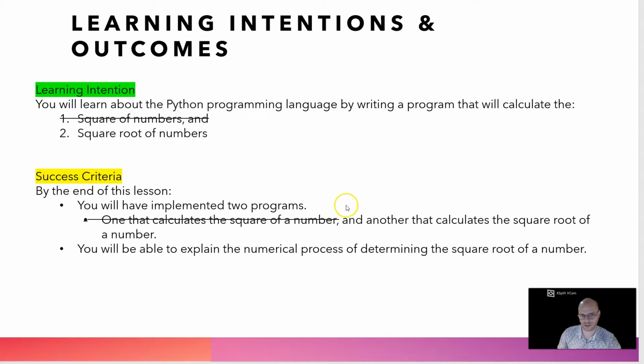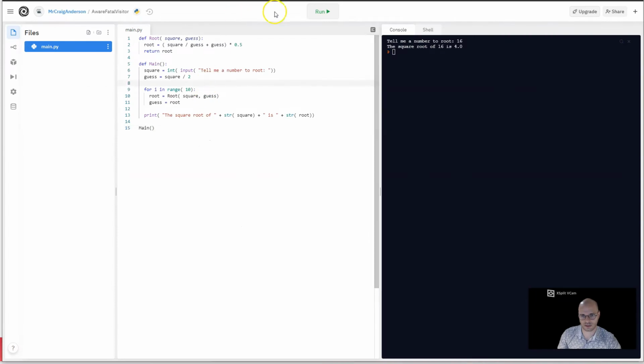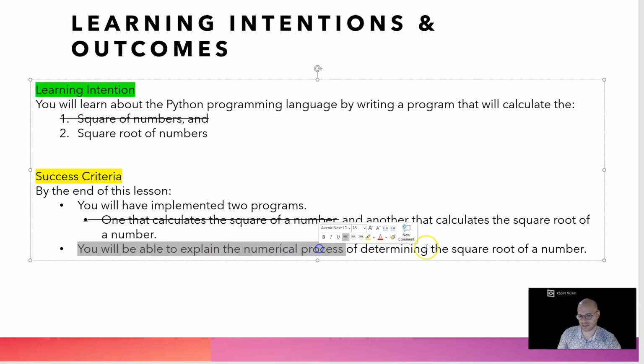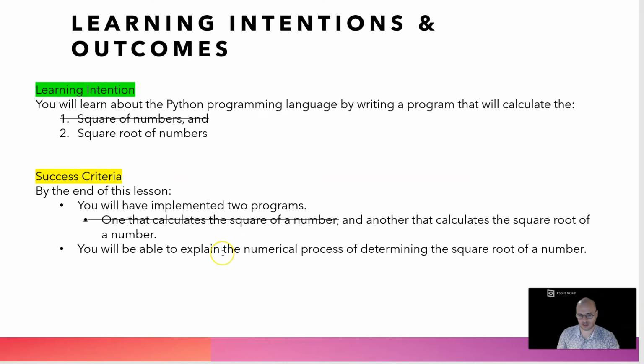Alright, so in summary, what we set out to do in this lesson was to create a program that could calculate the square roots of numbers. So we were able to do that with our program here. And secondly, the most important part of this lesson is you being able to explain the process involved in calculating the square root of a number numerically. So if you managed to get all the way through this, then well done.